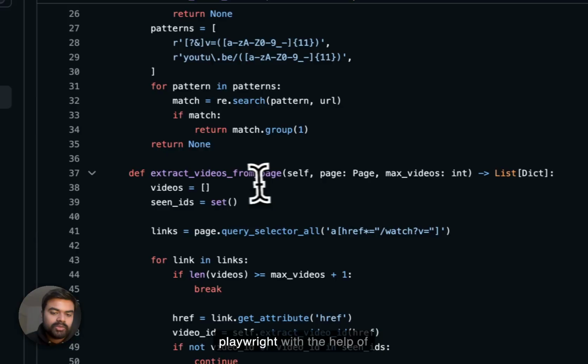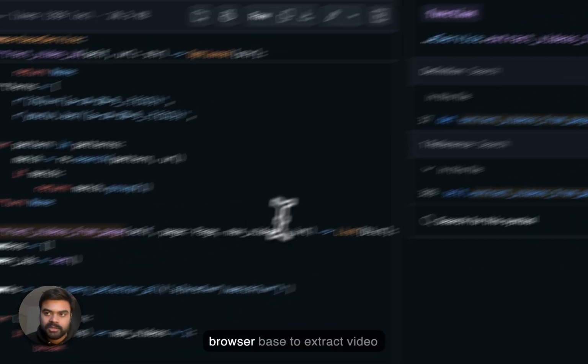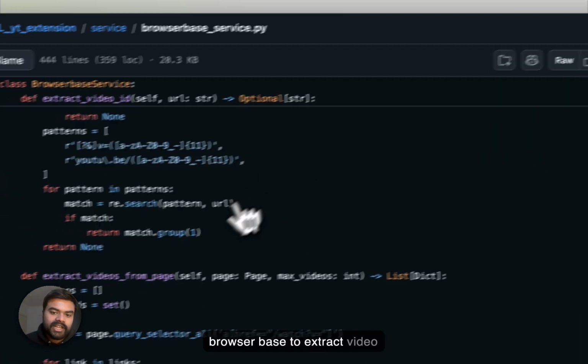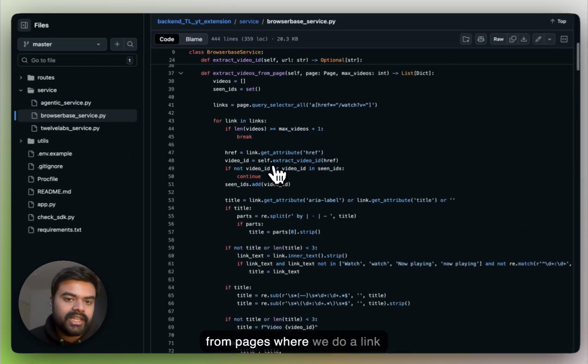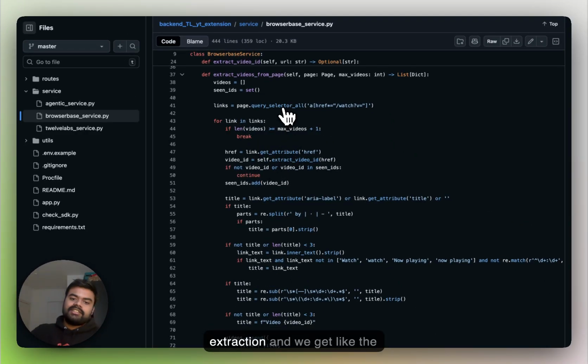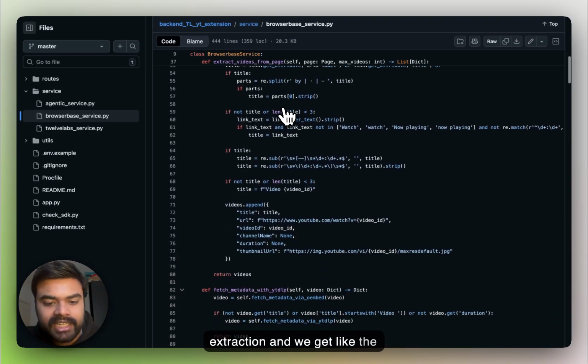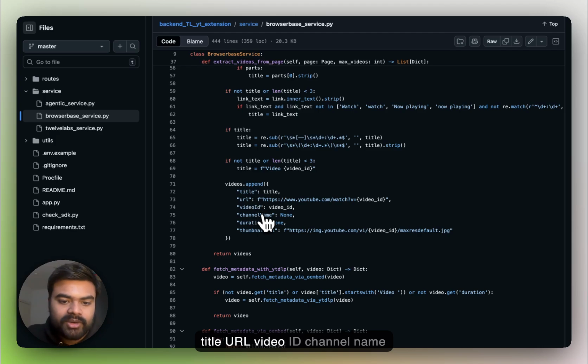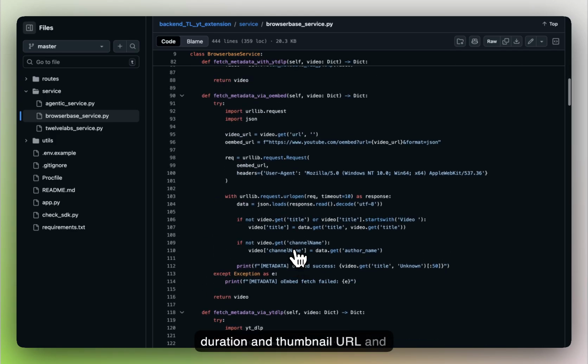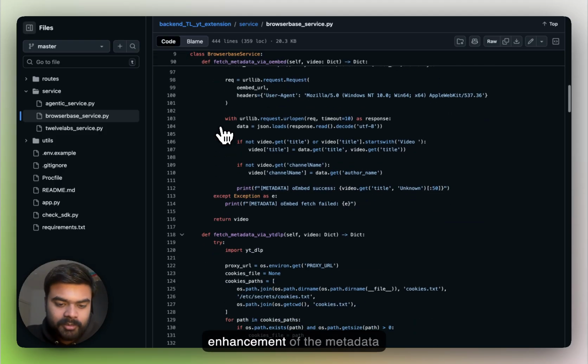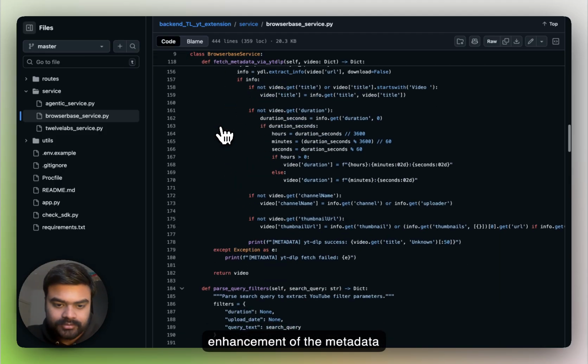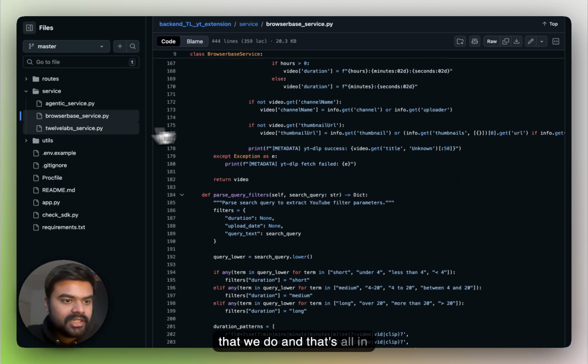Then we use Playwright with the help of Browserbase to extract videos from pages, where we do link extraction, and we get the title, URL, video ID, channel name, duration, and the thumbnail URL. This is just for the enhancement of the metadata that we do, and that's all.